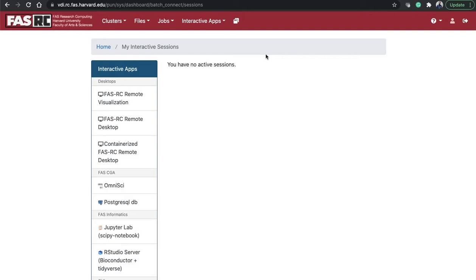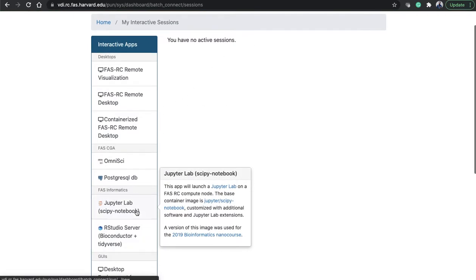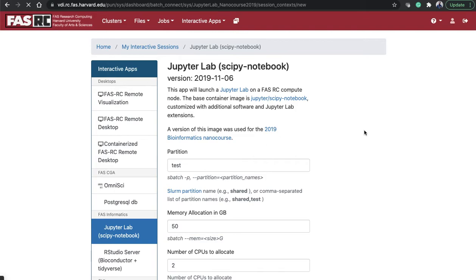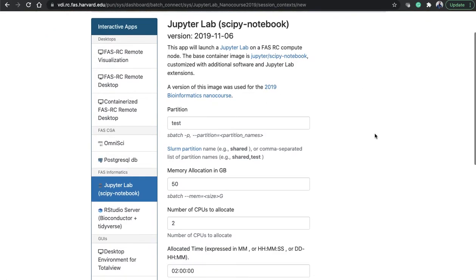Here you can see a number of applications related to data science under interactive apps. As our interest is to launch a Jupyter Notebook, let us click on Jupyter Notebook under interactive apps. Once this page is loaded, you can see a user interface to specify your requirements for the resource.